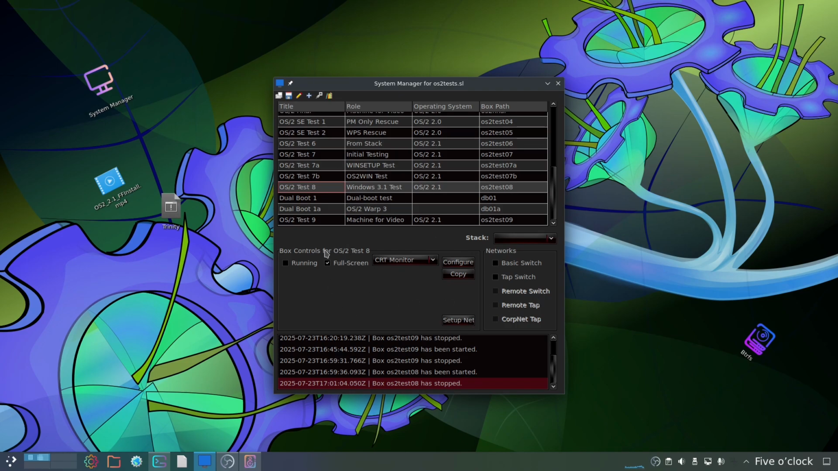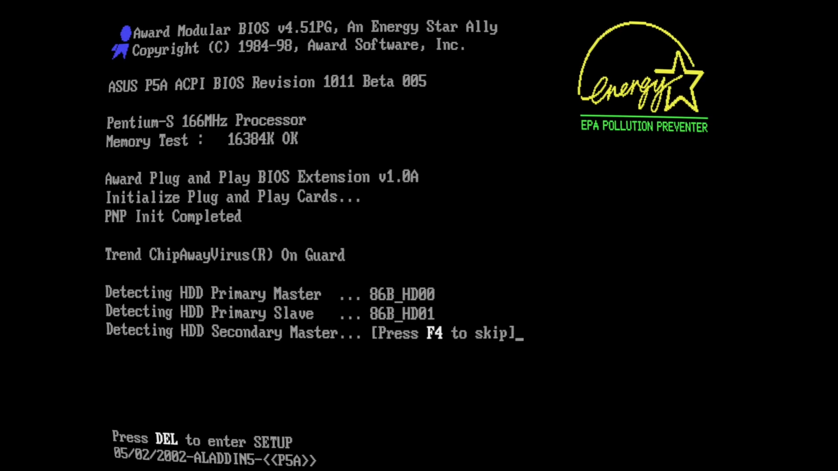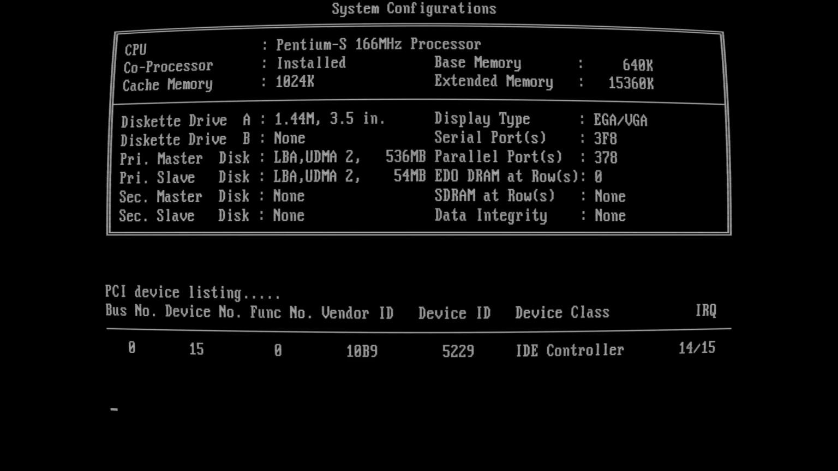OS2 test 8 here. I made a mistake in the other one, and I had to edit it out, because when I started it up, it wasn't actually showing the screen. It was all black. So anyways, let's try this again with OS2 test 8. So here we go. Let's put that through. There we go.